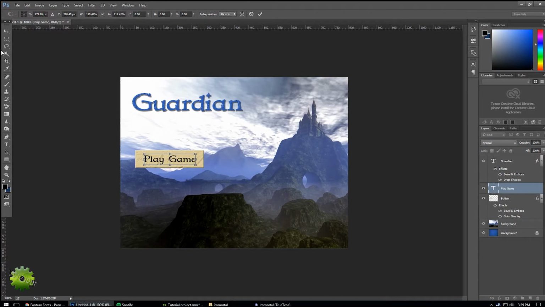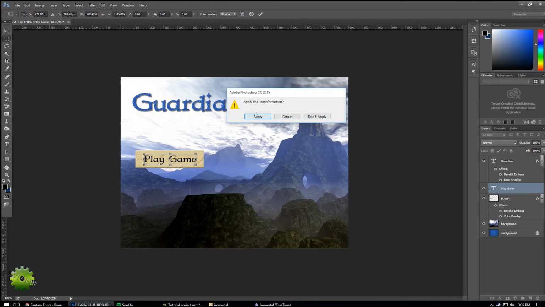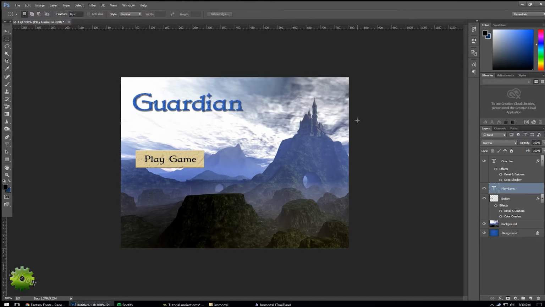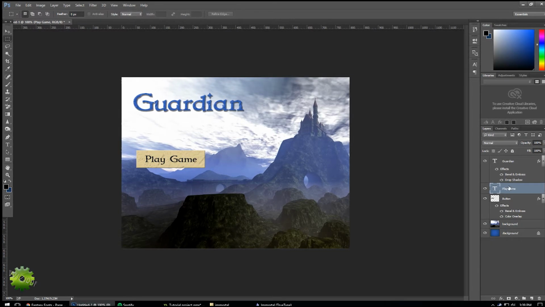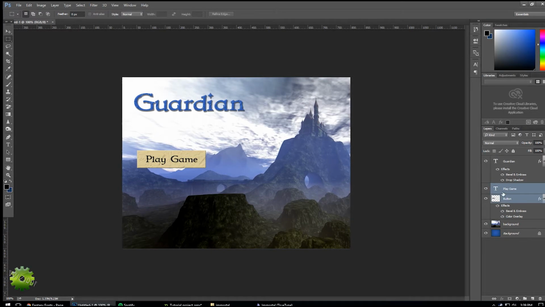So there we go. Again, I like to know exactly what the whole menu is going to look like, and then I take parts and pieces and add that into the game later. So now I'm going to go over to my layers. I'm going to hold shift, click the Play Game text, and then click the button. So I have both of them selected.